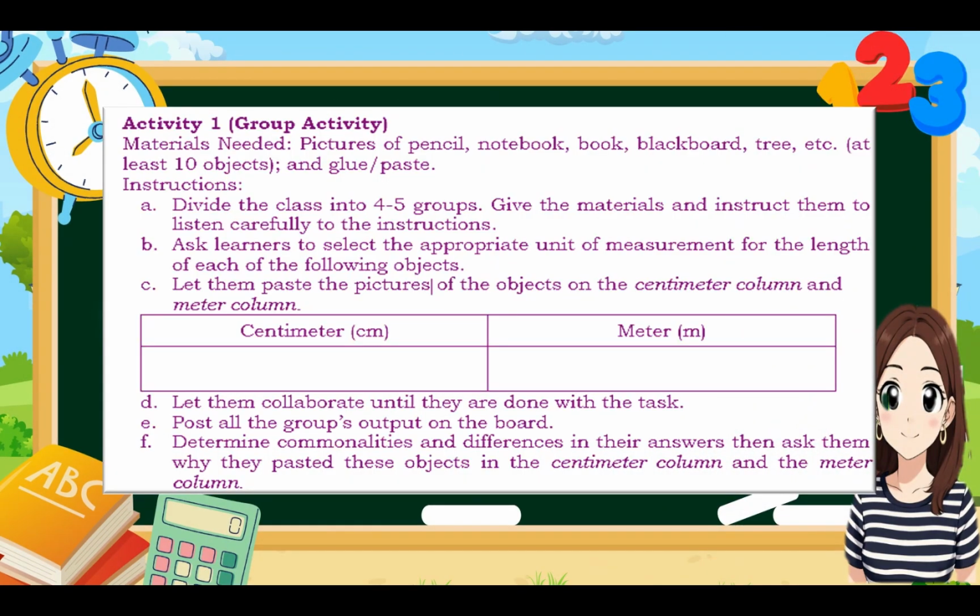Now let's do activity number 1. We need pictures of pencil, notebook, book, blackboard, tree, and other materials consisting of 10 objects, and glue and paste. Let's divide first the class into 4 to 5 groups. You will be given the materials and you should listen carefully to the instructions. Now select the appropriate unit of measurement for the length of each of the following objects. Paste them on either centimeter column or meter column.